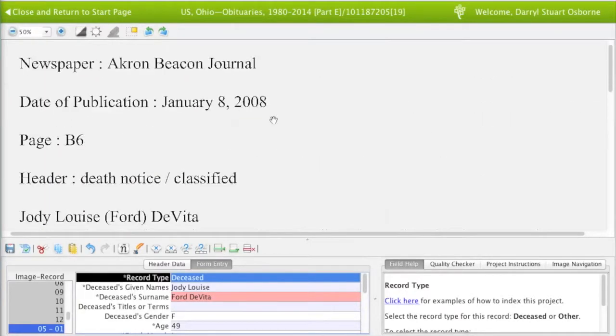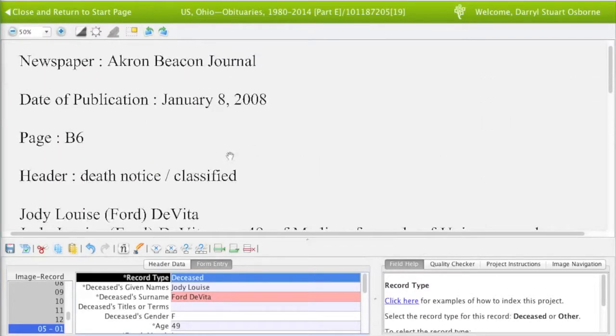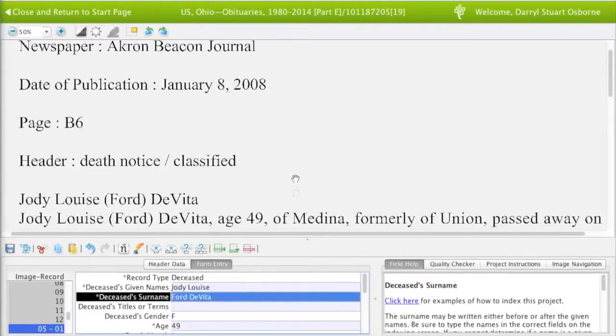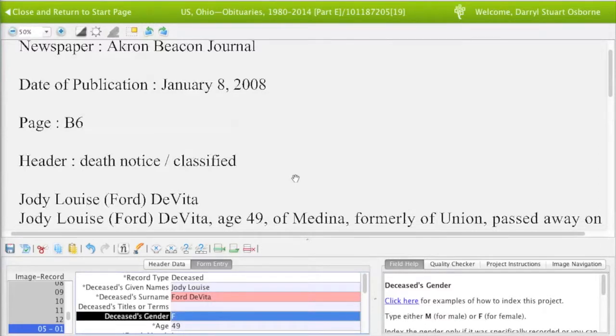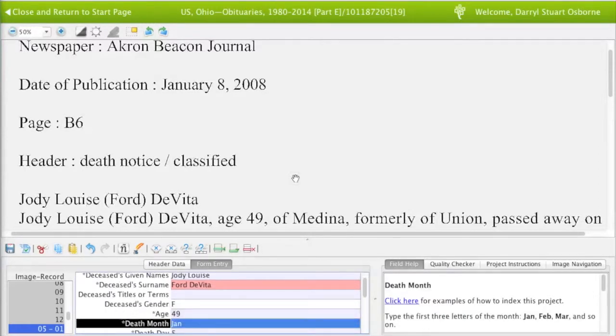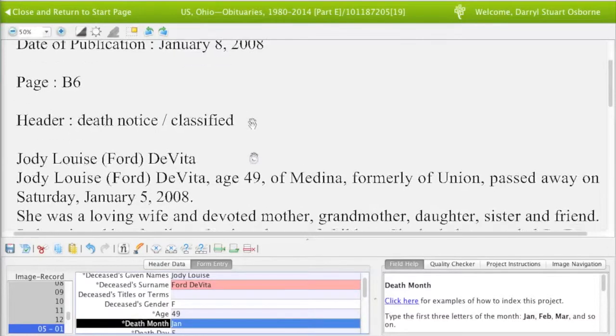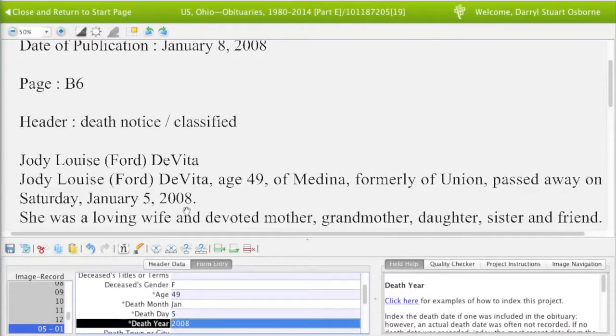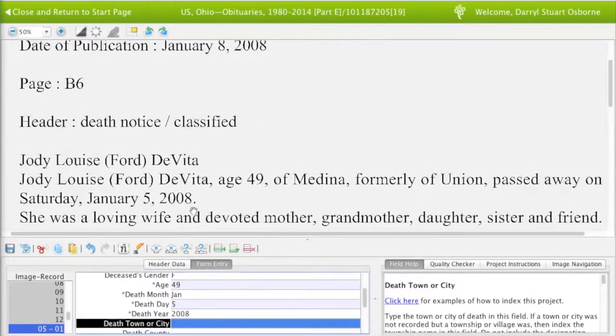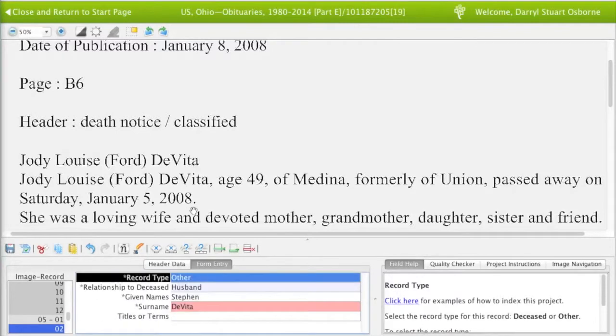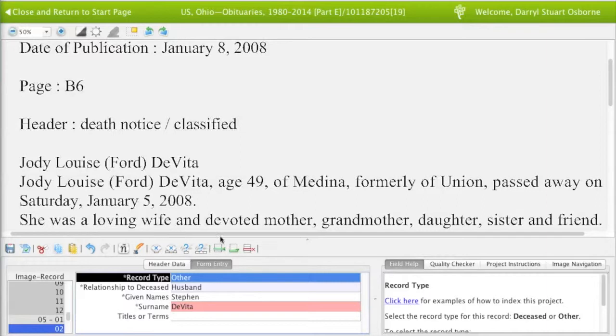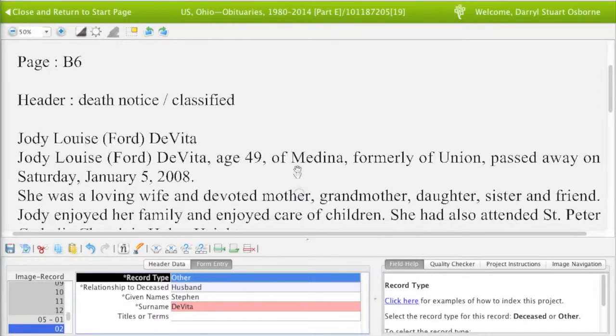And we move on to the fifth and final image of this obituary. So again, her two given names are listed there. Ford is her maiden name, so we want to include that in her surname. So it's going to be Ford space DeVita. This individual is referenced as she, and loving wife, so we know that she's a female. So we'll go ahead and include F as her gender.